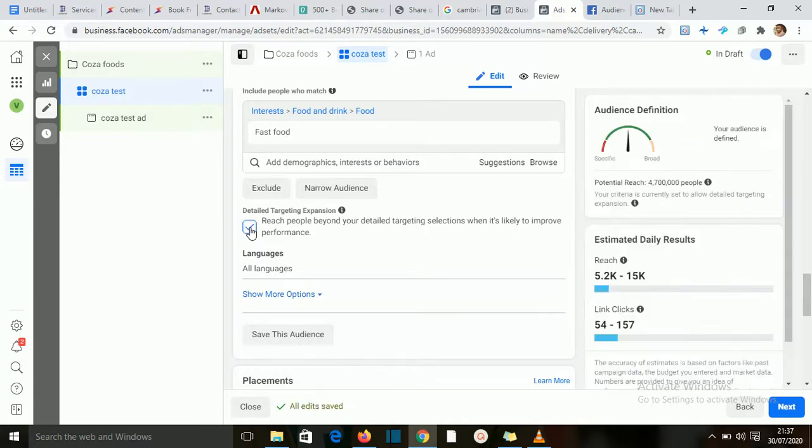What it tells Facebook is that if Facebook discovers that there are some certain people that you did not specifically try to target with your interest, maybe there are some people outside this fast food interest that might be interested in what you're selling. So when you click on this and Facebook discovers that those type of people are clicking on your ad, Facebook will start looking for those type of people to show your ad to. Okay, so that's that about that. So now you can just click to save your audience if you want to save it, or just continue.